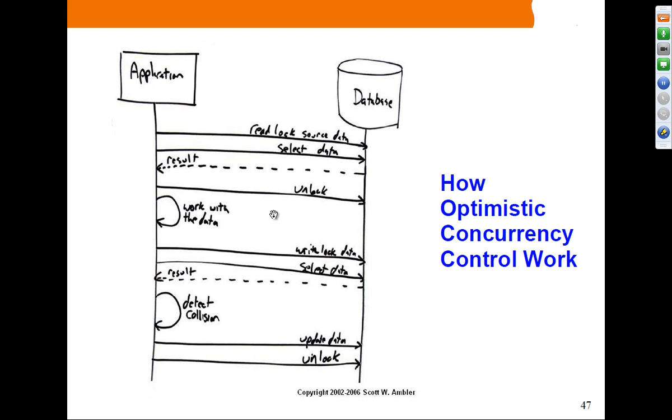Suppose you want to change a record, meaning a row of the table. What you want to do is read that record, so you lock it when you read it. You get the result, that's fine, and then you unlock it. Somebody else could change it at that point. So you work with the data and change it. Then, when you are ready to write, you lock it again. If nobody changed it, there shouldn't be a problem, so you should be able to change it.